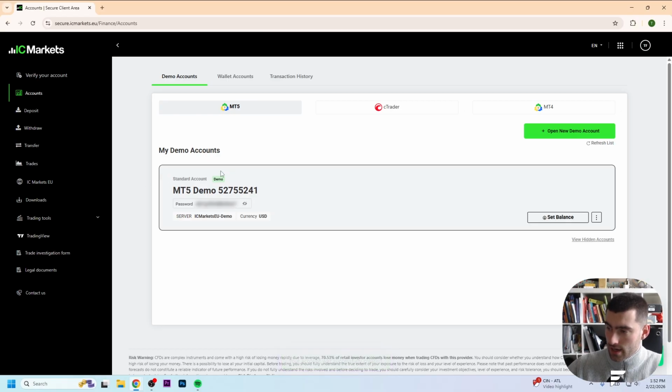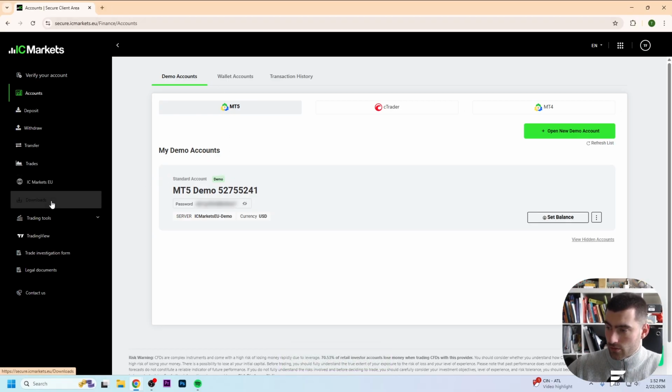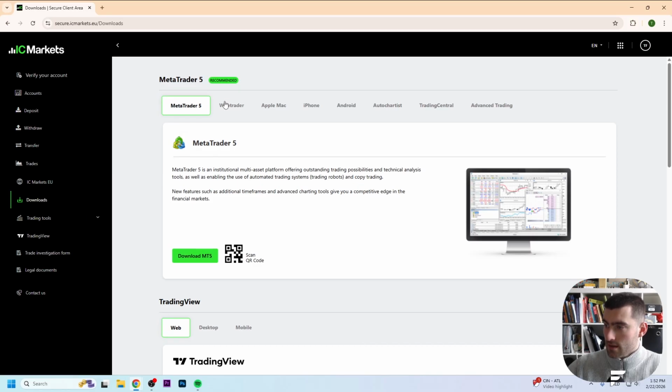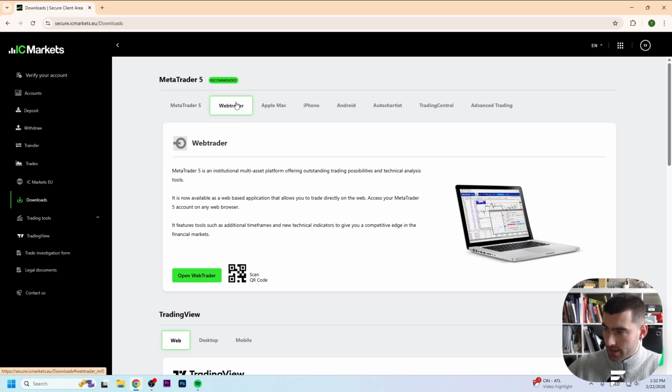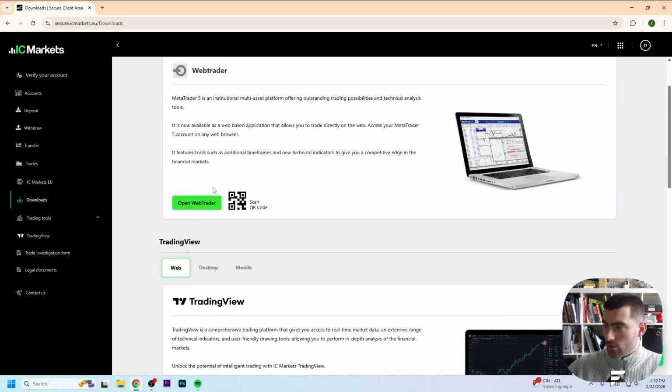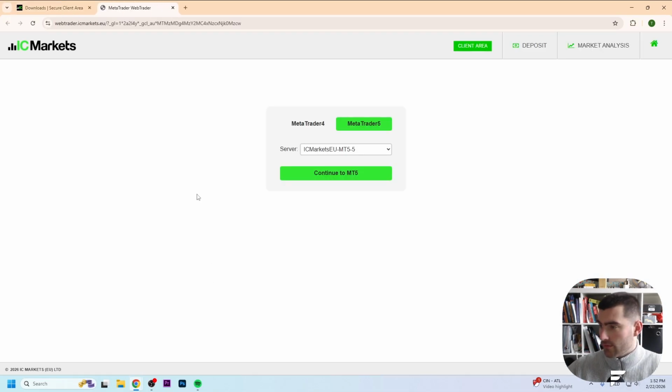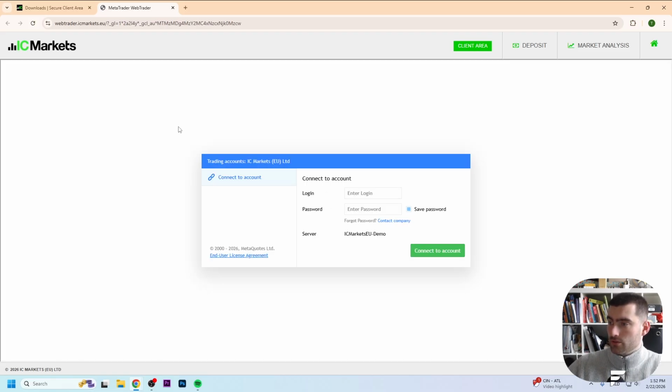So what we're gonna do now is very simple. We go right here to downloads. Then we click right here on web trader. And then right now, if we are using MT5, we click right here on the MT5 web trader. And now what we need to do is select right here demo, continue to MT5.